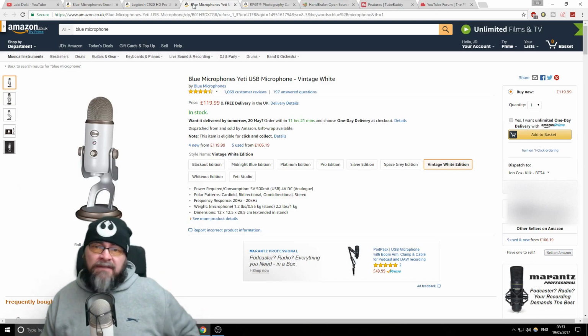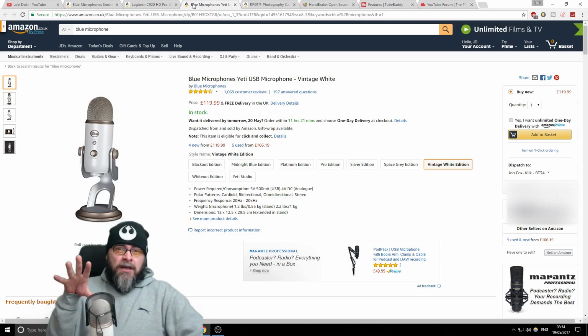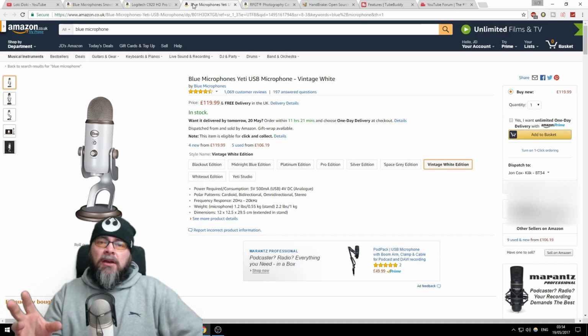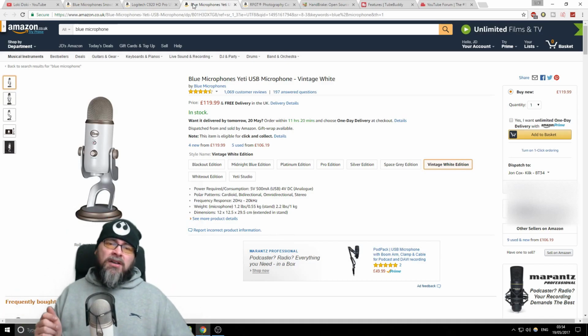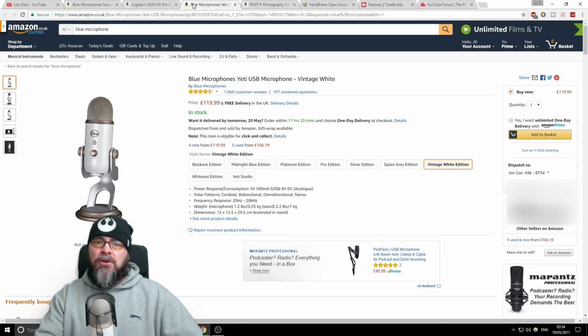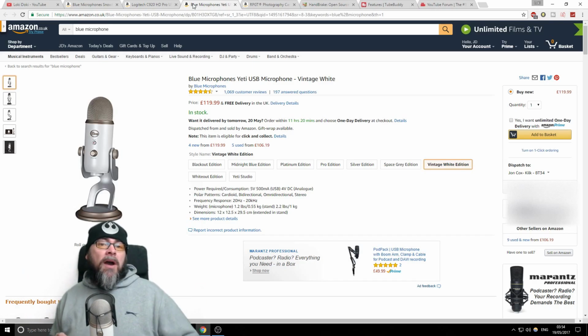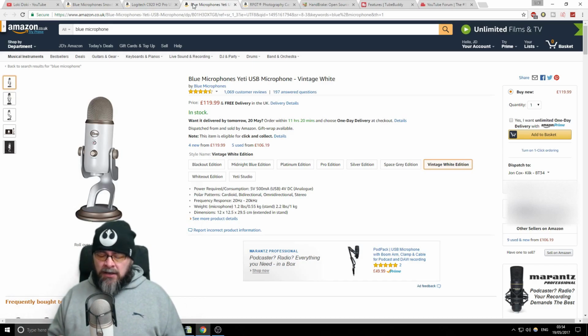I have it in this vintage white look at the moment. It's 120 quid. It's still a USB microphone. After this level of microphone, the next step up is to get one of those proper audio inputs with a soundboard and all that good stuff, which is getting quite expensive. I'm not a sound techie person. I think this will do you up until that point, or just ongoing. I don't need to change this up.